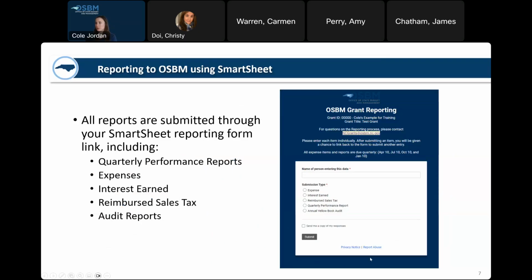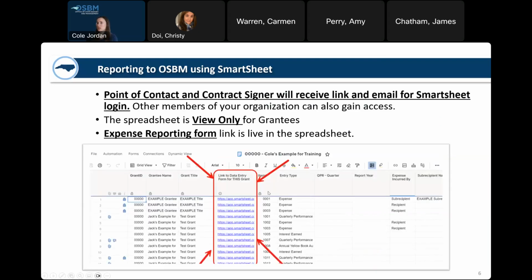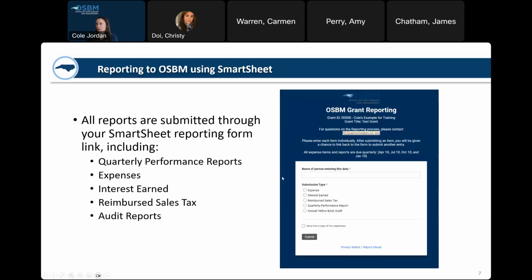This is the form that pops up when you click on the hyperlink and you choose the submission type you want to submit at that time, and that's what determines what additional questions pop up. So you click on the hyperlink here, this form pops up, and then you choose what you want to submit.